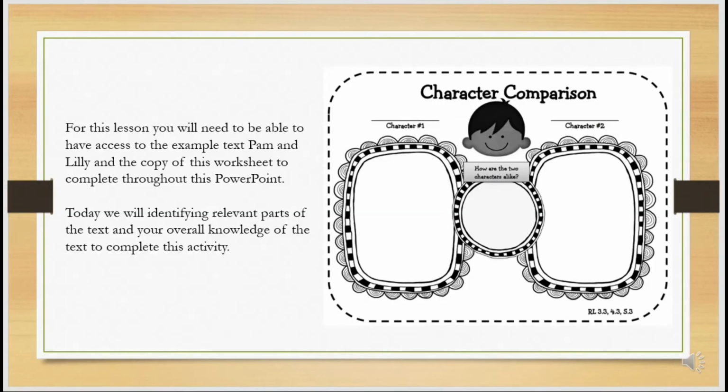Okay, so for today's lesson, we're going to focus on a character comparison. We are going to be comparing the character of Pam and the character of Lily from our example text, Pam and Lily. If you need access to this text, there is a copy up on the OneNote or the first video recording from this week, which was week 2, lesson 6. At the start of that video, there is someone reading you the text.